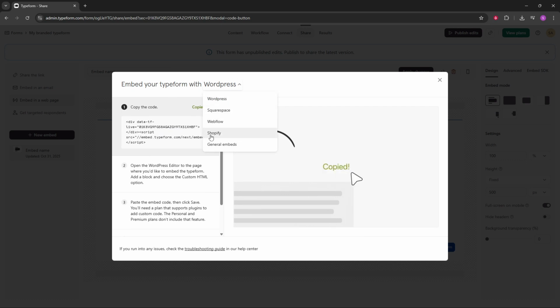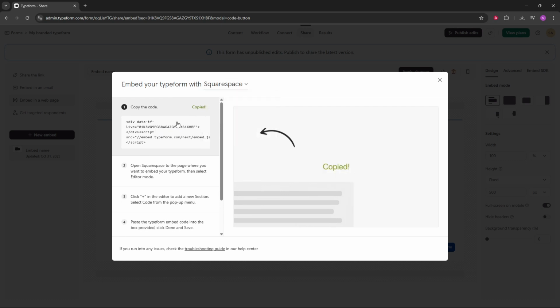Now move over to your Squarespace site and open the page where you want the survey to appear. Enter edit mode, add a new block where you want the form, and choose the code block. Paste the Typeform embed code into that block. Make sure you're using a code block, not a markdown or embed block, since you're pasting HTML and JavaScript.